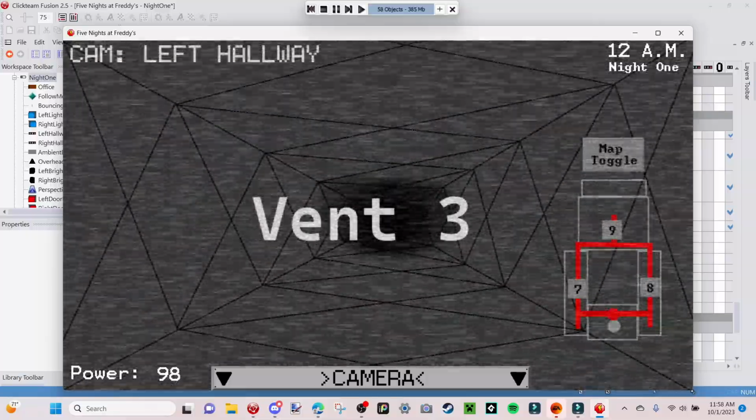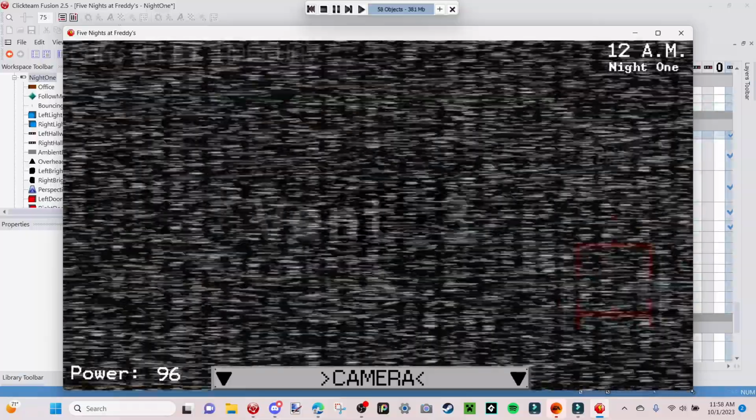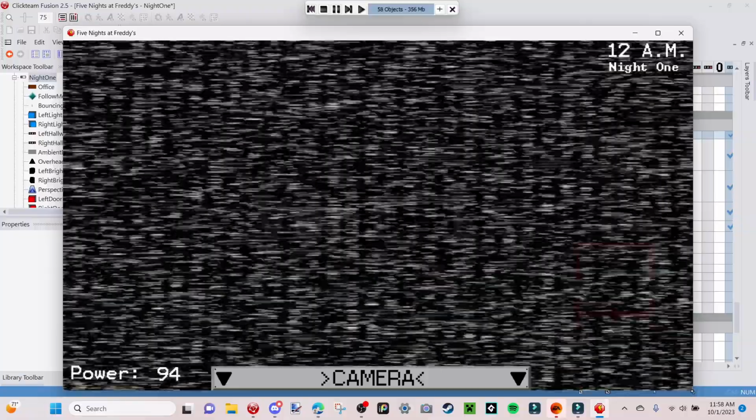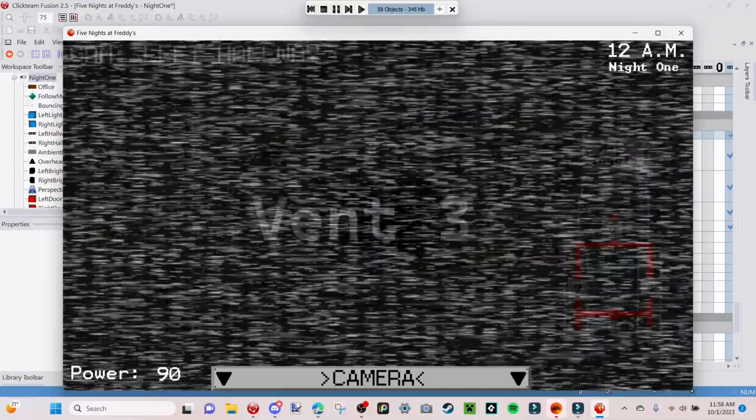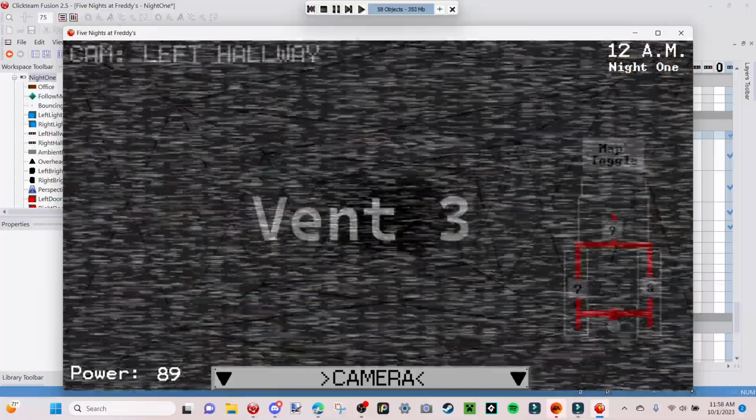Obviously, the last thing we need to do is worry about the string up here, and that should be it. But otherwise, your cameras are done. Your vent cameras are done. And that's what we pretty much wanted to do from the start. So, hallelujah, we did it.